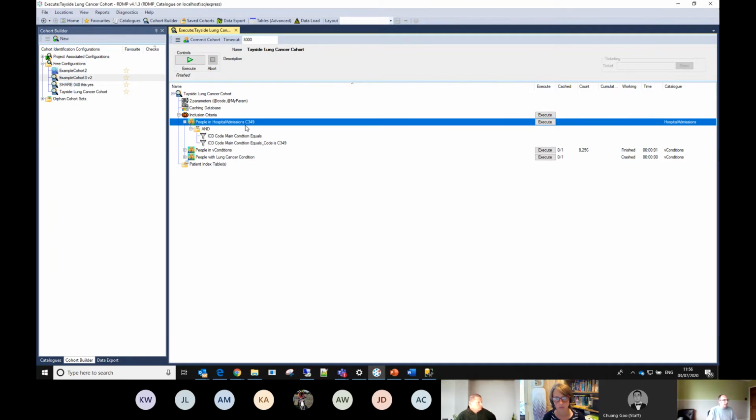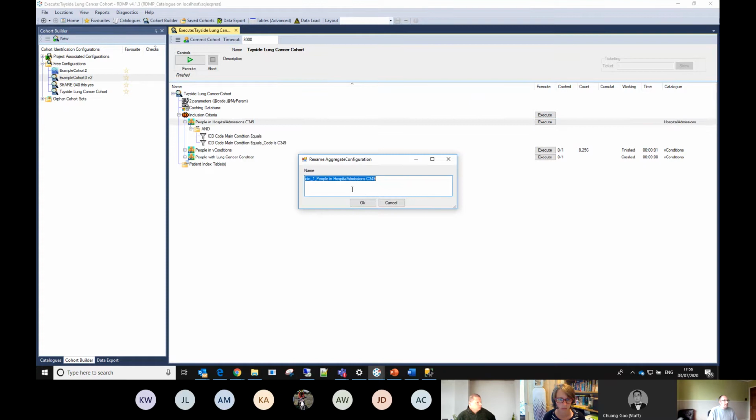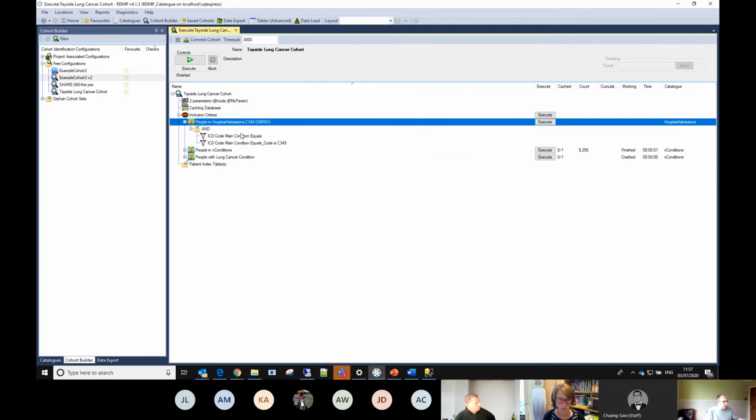And we can change the name of that. I think you can also right click, and there might be a rename in there somewhere. Here we go. And we can rename that and change it to be whatever, SMR01. And it makes it much clearer for people to see what's going on. So I highly recommend that.